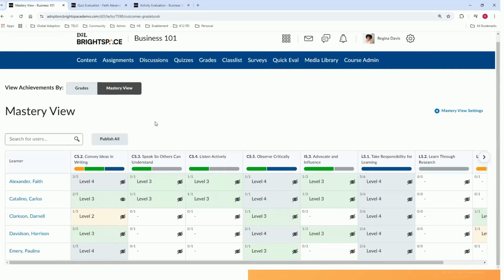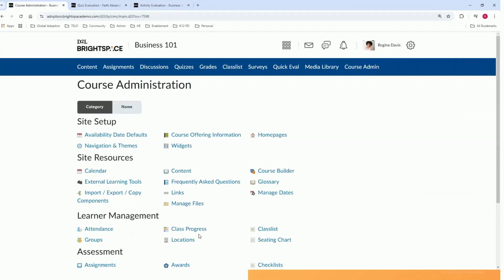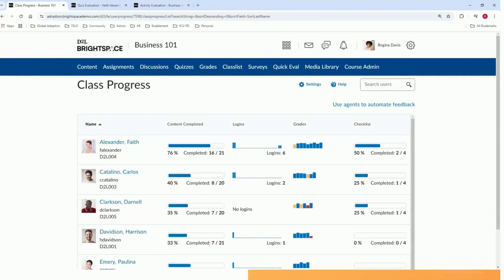All right, the last thing I want to show is a really useful tool called the class progress tool. This allows the instructors to actually monitor progress for any and all of the users and the learners in your course. You can find the class progress tool by going to the course admin, and you'll find class progress under learner management.